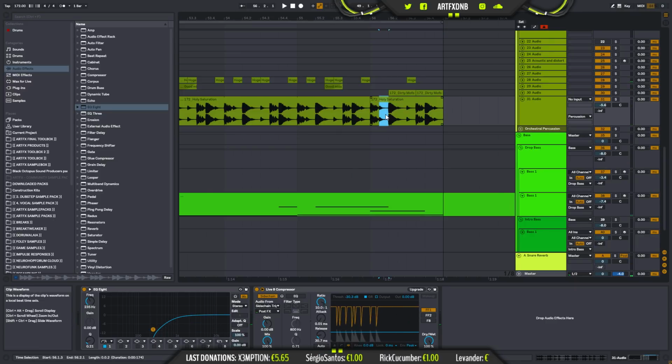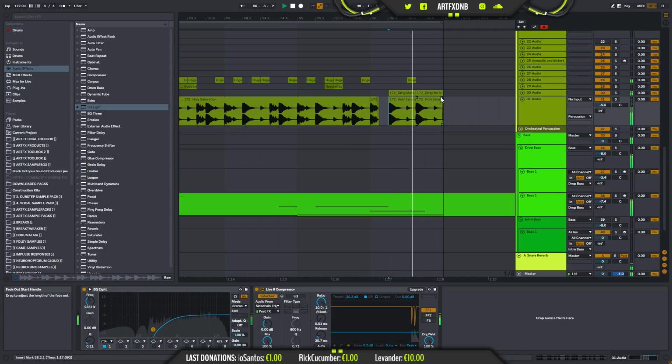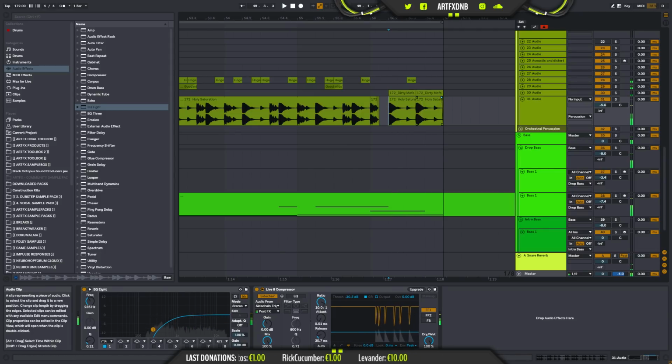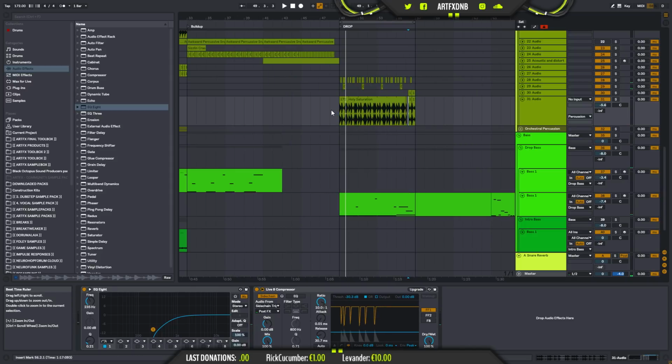That works. I'm gonna remove this hi-hat right here. I'm gonna give it a little fade, and now we can duplicate these two so that we have that going. So that's good.